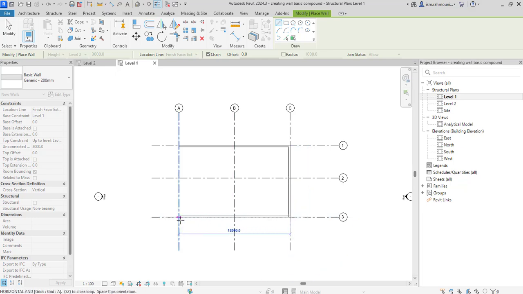Now let's use our grids. We have 3 vertical grids, A, B, C, and 3 horizontal grids, 1, 2, 3. Draw walls along these grids to form a simple rectangular structure.